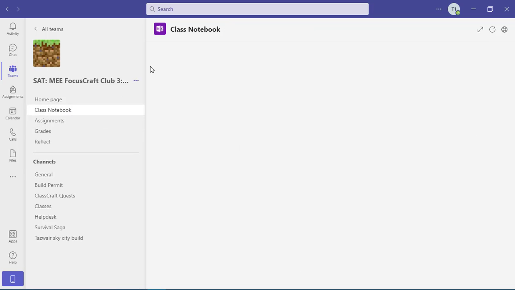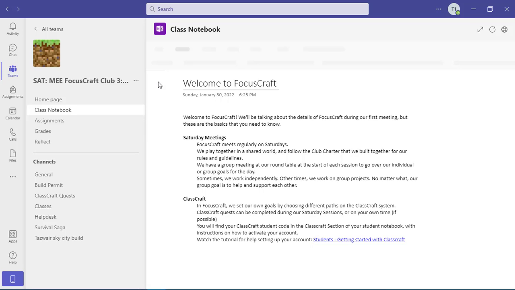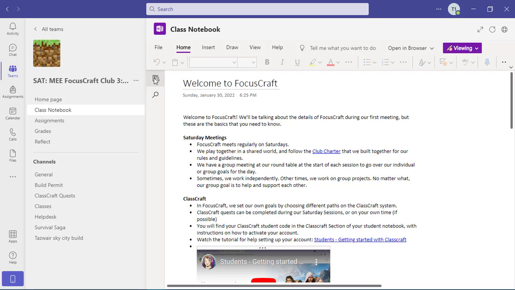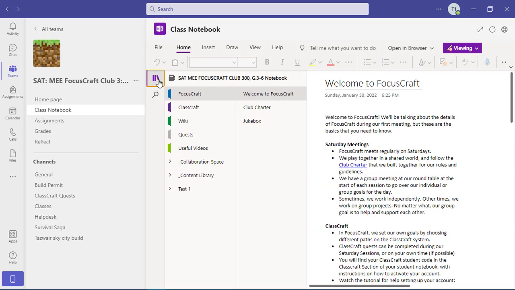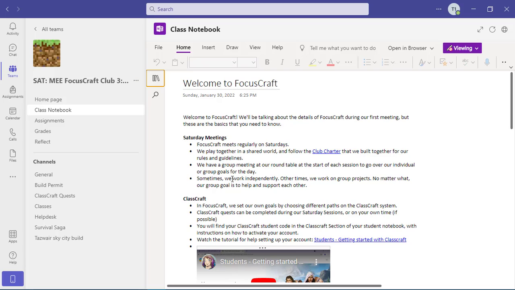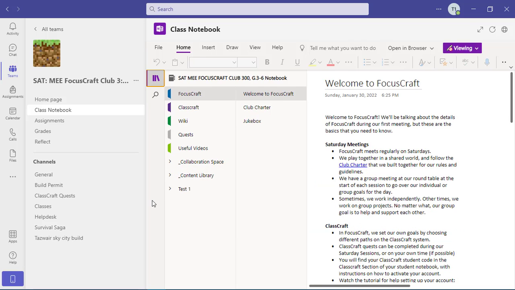So if we go into the class notebook, it's going to look different for all of your classes. Some teachers may make more use of it than others, and they're going to organize it differently. But the thing that you need to know is that this icon right here is how you navigate the notebook. So right now it's going to be sitting on the last page that I left it on, but if I want to see what else is in this notebook, I'm going to click on this.